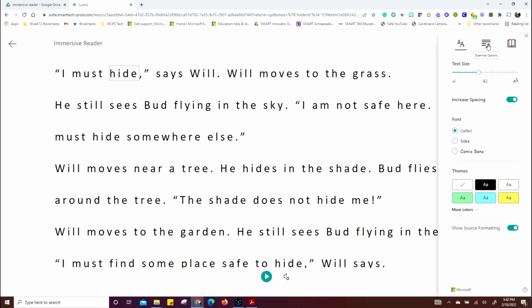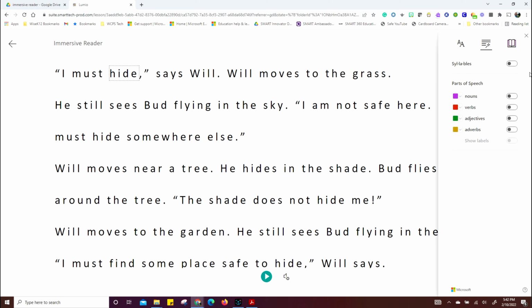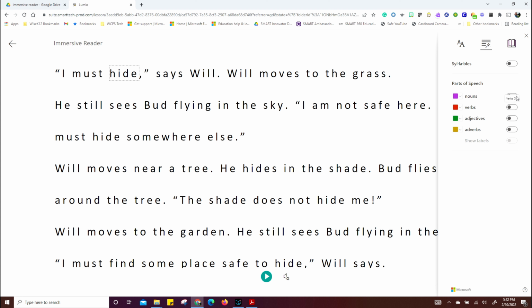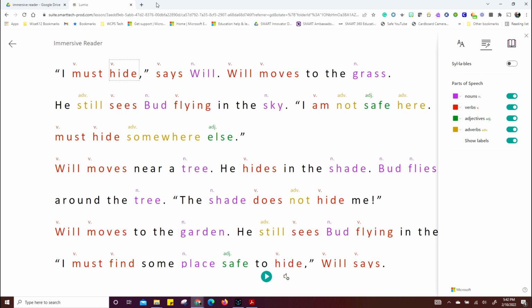Also, you have grammar options. This is really neat. The students can come in, click on it, and it will break the words down by syllables. So words that have multiple syllables will become broken down, like flying and garden. You can also have it identify nouns. So as you can see by coming through here and doing this, lots of other options open up for any lesson that you're teaching can also be incorporated in this for grammar. And you can also show the labels for them. So lots of possibilities coming in right here.